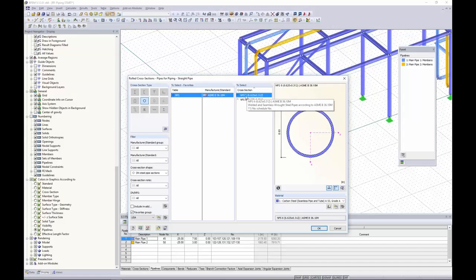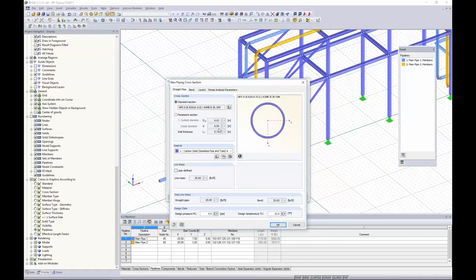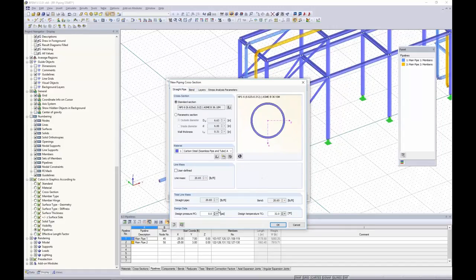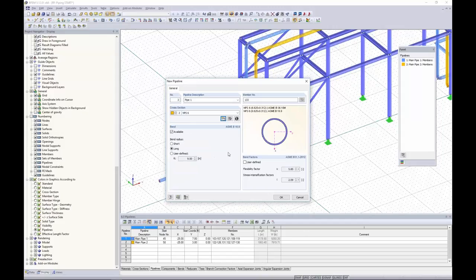So for this one, I'll choose the 6-inch diameter pipe. We have a wall thickness of 0.31. My material is remembered from my last cross-section. We don't need to make any changes with that. I click OK. Now, as far as the rest of these tabs, bend, layers, I'm going to keep everything just as default. I'm not going to add any insulation to this. I will set the design pressure here to 585 degrees Fahrenheit and click OK.